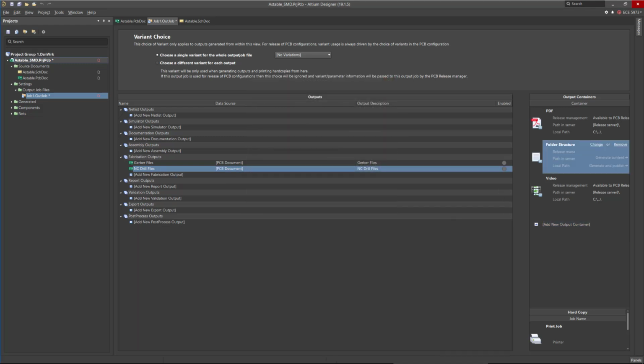It's done. You click on the container in here, folder structure, and you click on this and that. Basically folders will be created where your project is, and the Gerber files and NC drill files will be positioned in that folder.